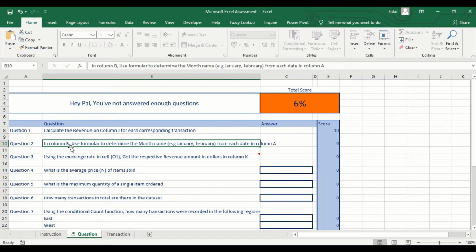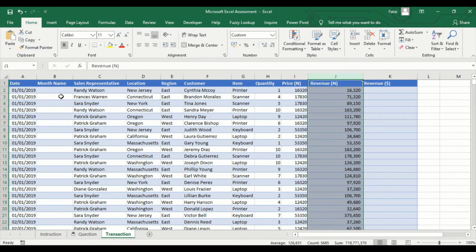So my second question says, in column B, use a formula to determine the month name from each date in column A. So if I come here, in column A we have dates, individual dates of transactions, and in column B I want to extract the month of the date. If this is 01/01/2019, the second number here is supposed to be the month. I know one means January, so I just basically want to extract the month.